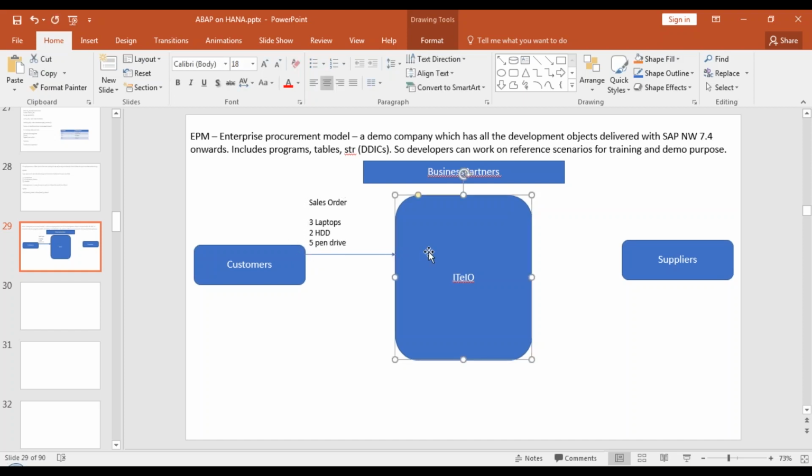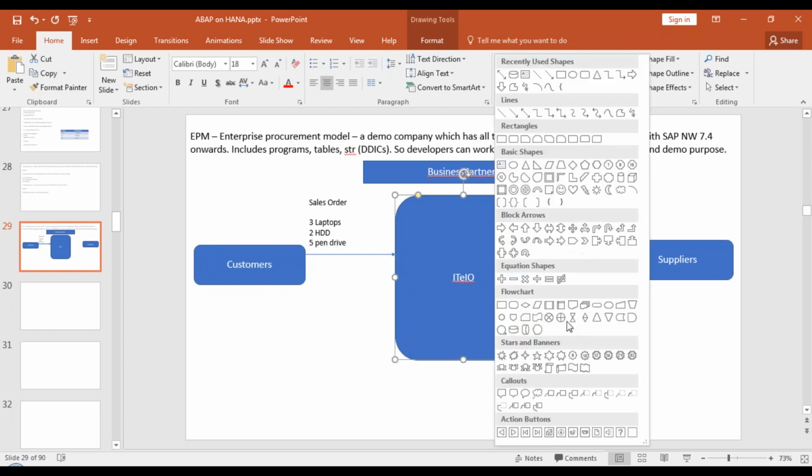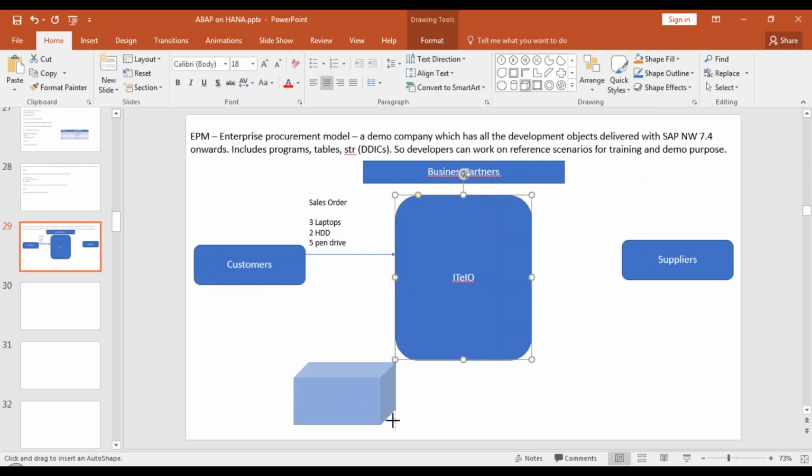So this sales order comes to ITEIO. Now what does ITEIO first do? Anyone? What do you think they have to do? Can they directly supply the material to this customer? They have to first check if the stock is available for this product or not. Of course they have to check it. So they will go to their inventory and check if the product is already available. So this is their stock.